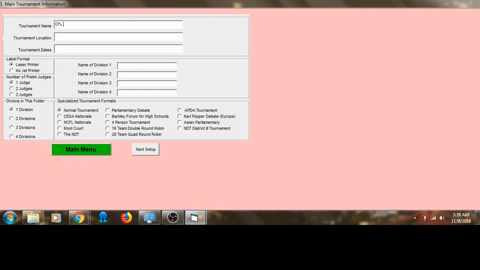For this example, I'm going to use CFL number 1 since that's the one I'm actually going to set up. Location, wherever it is taking place. The date, whatever format you choose to use for that. You could use numerics if you care to.